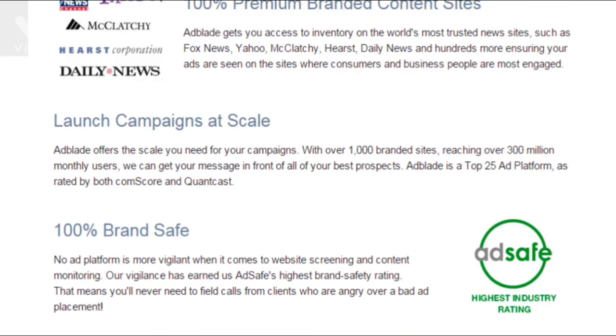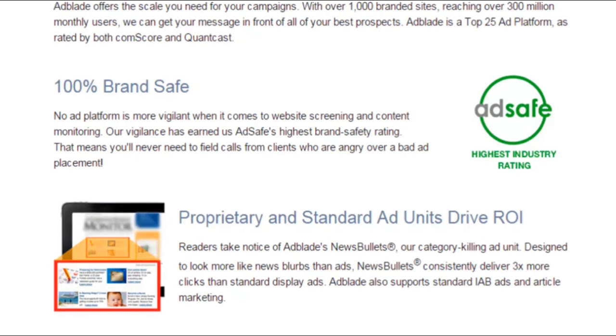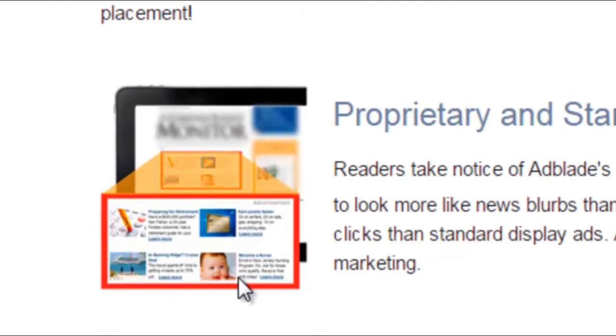So basically your advert would be placed on a news or newspaper type website. Adblade doesn't work with long tail ugly websites, only real authorities in the news area. As you can see, here are the type of ads that will be displayed. They'll actually look like they're part of the website where the ads are being displayed, like actual content on that specific website. What that means is that people will not ignore them.